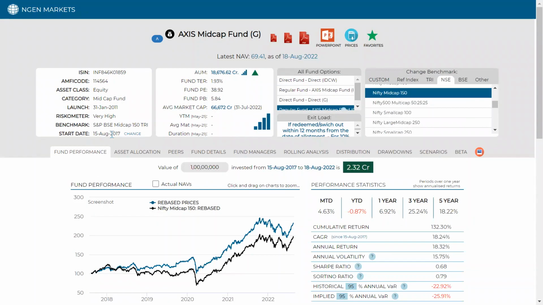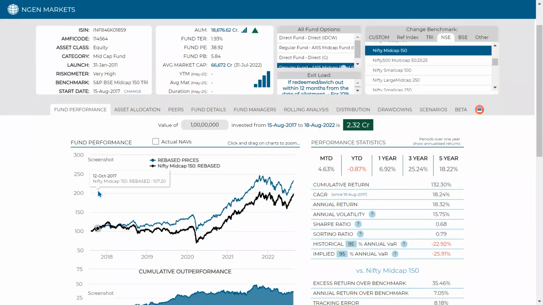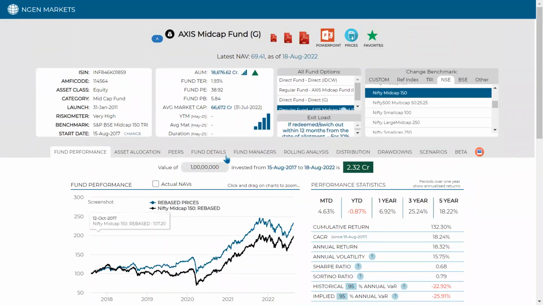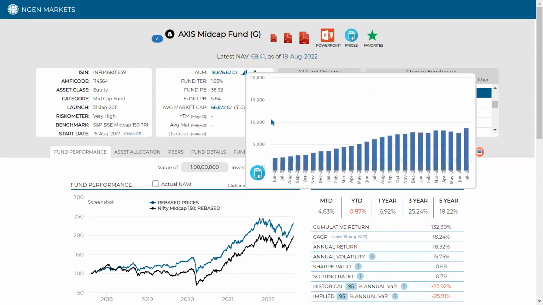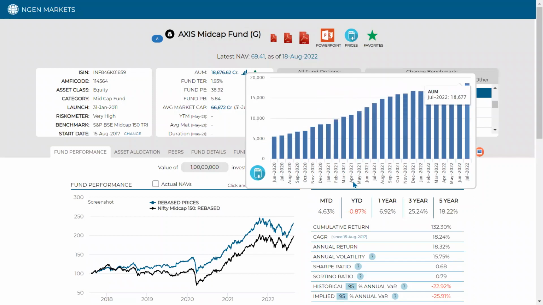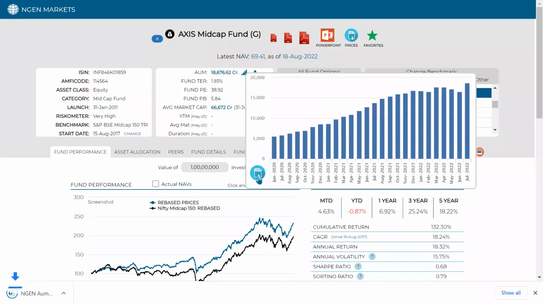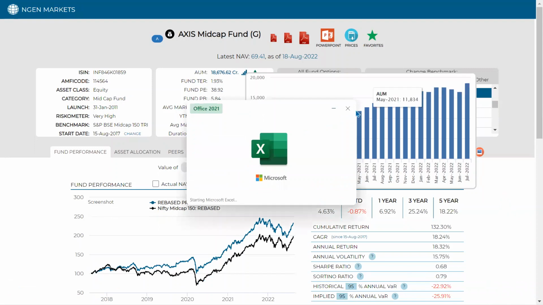You will see from the 15th August 2017, this is how the fund performance has been compared to the benchmark. You can also see a couple of parameters like AUM. You can see the historical AUM just by clicking on this button. And you can also download this data set into CSV. If you want to see this entire data set in Excel, all you have to do is click on this button. It gets downloaded as an AUM history, and that is how you can use it.